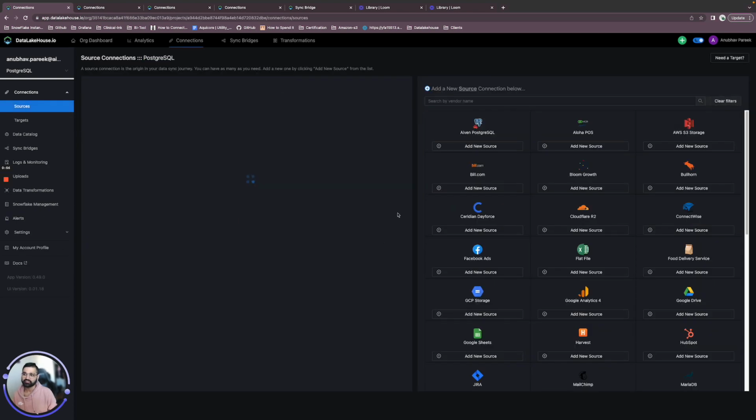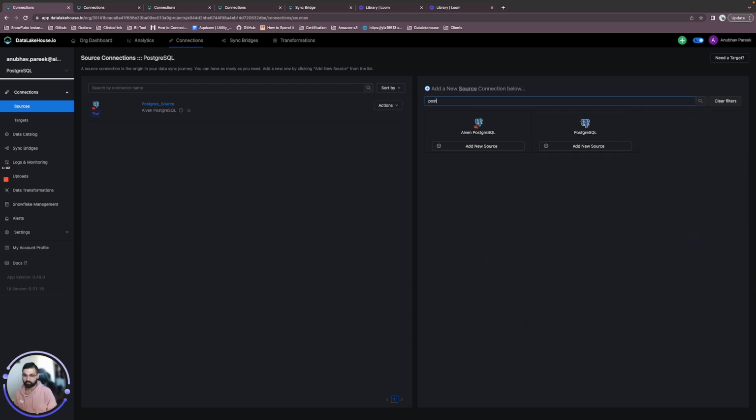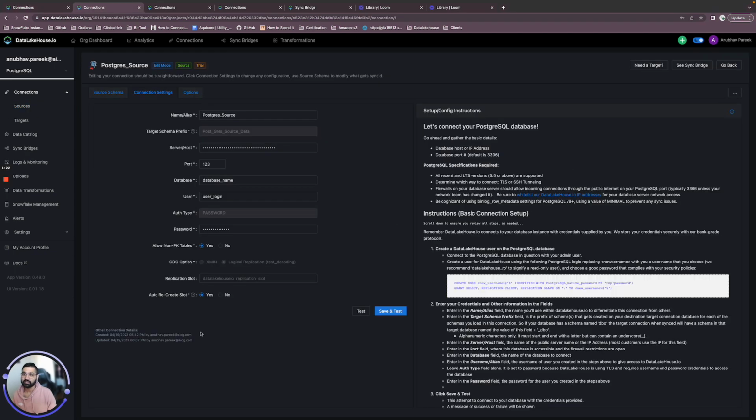Once you click on sources, you should see a list of various sources that datalakehouse.io can connect with. We can do a quick search on Postgres, and in case your Postgres is loaded on Aiven, we can use the Aiven PostgreSQL connection, or we can use a non-Aiven PostgreSQL connection. So just in the interest of time, I have preloaded some of the values, and I will use the preloaded values for this demonstration. So as soon as you click on add new source, it should take you to a landing page which looks very similar to this landing page.